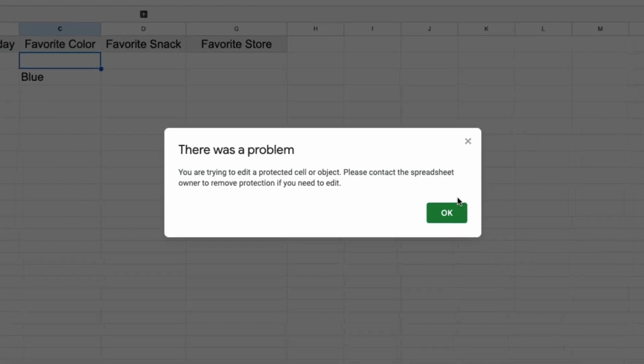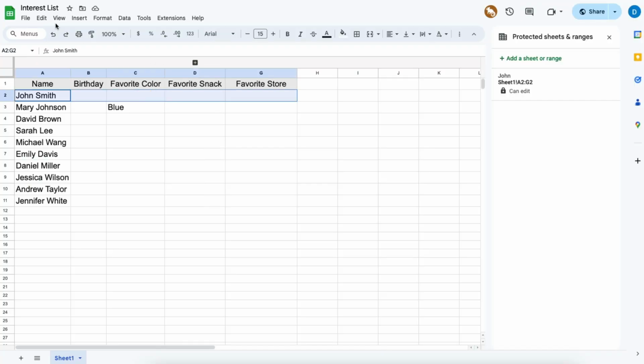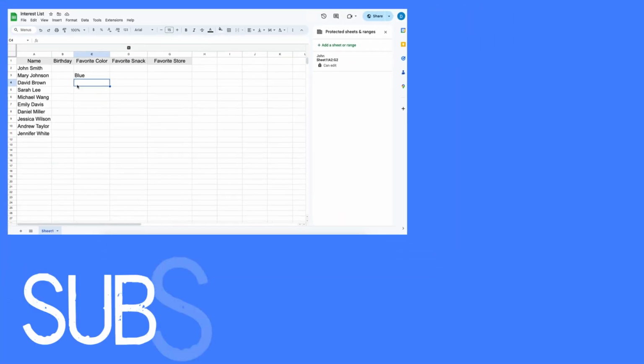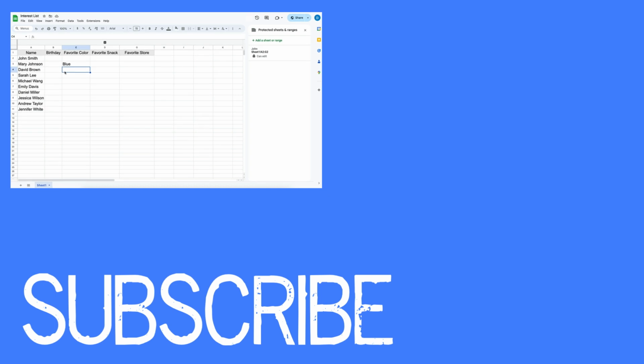You can go ahead and repeat that process for each of the cells and then share the document with all of the people involved, and they will only be able to edit their specific row, protecting the integrity of your document. This video shows you how to protect cells in Google Sheets.